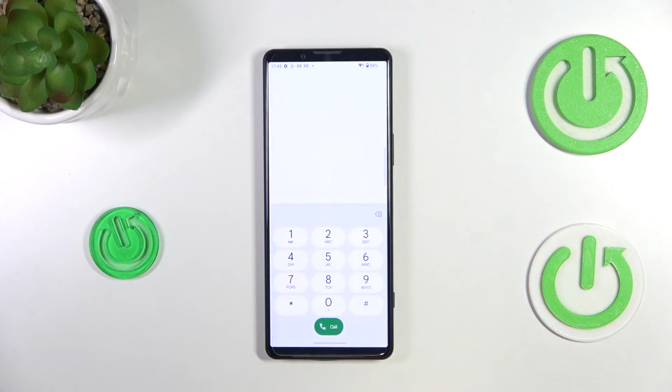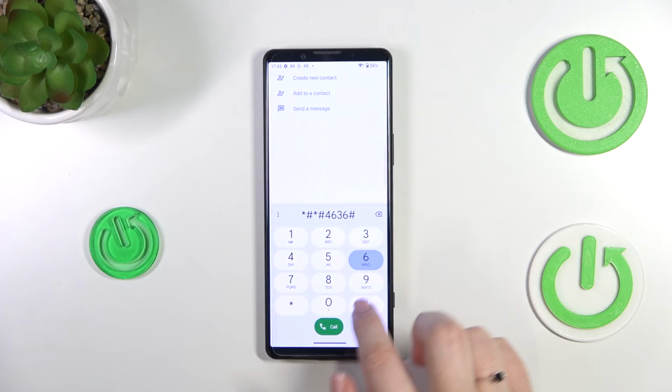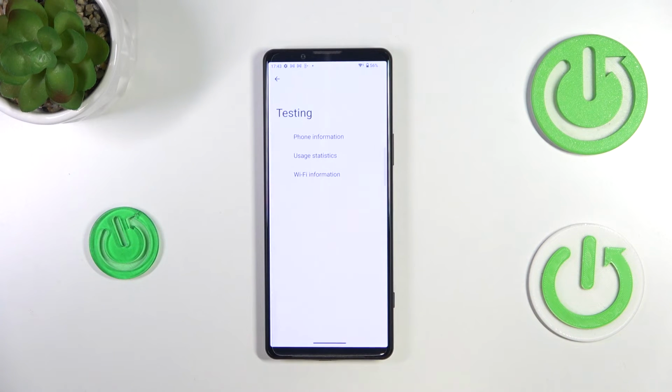Now we can go back and let me show you the last code actually, which will open the testing menu. So the code for it is *#*#4636#*#*. And as I said, we are in the testing mode, so here we can check the phone and Wi-Fi information and also usage statistics.